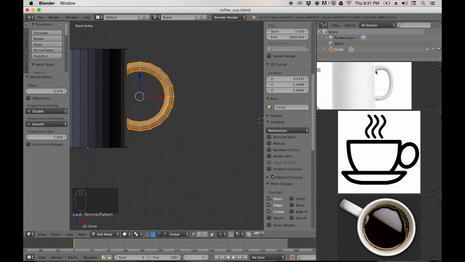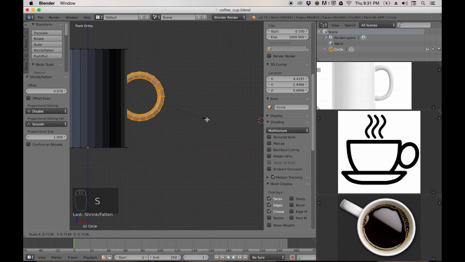The first thing I can see is that this is not a circle shape, it's an oval shape, and I've got a perfect circle here. So I'm going to go ahead and scale along X to squash my circle into more of an oval shape. Not intensely, but a little bit, just like that.